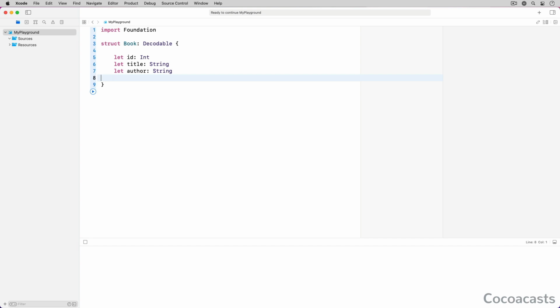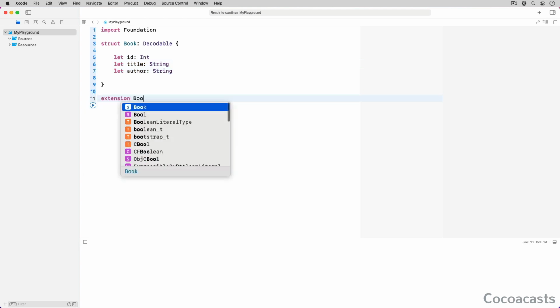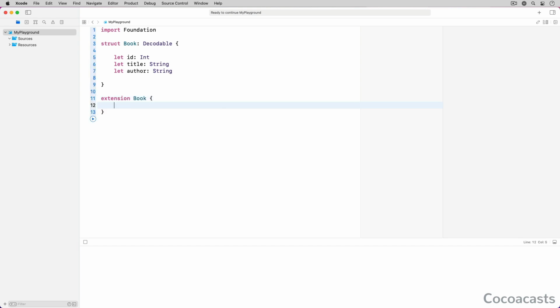Note that the properties of the Book struct have a non-optional type, which means a Book object is required to have an ID, a title, and an author. Even though conformance to the Decodable protocol is generated for us, we implement the required initializer of the Decodable protocol. We use the initializer of the Decodable protocol to illustrate the code smell.